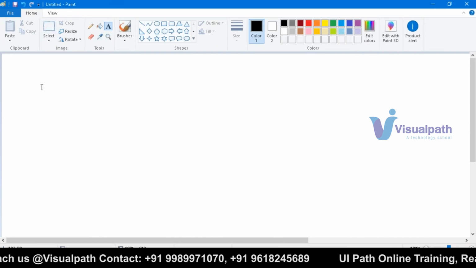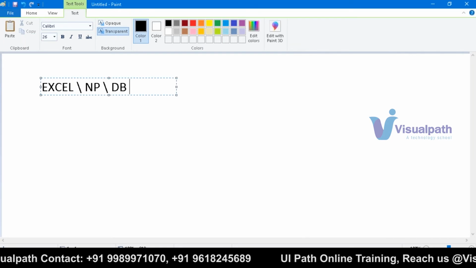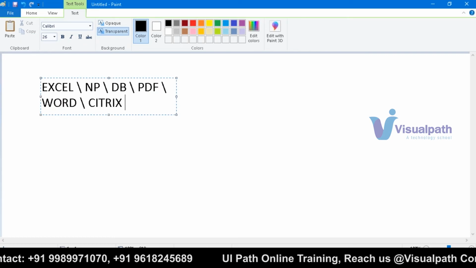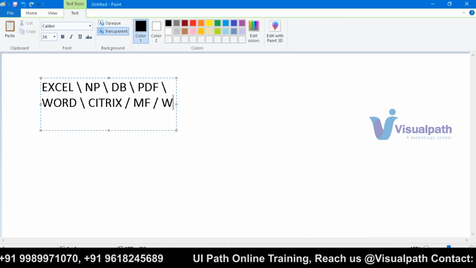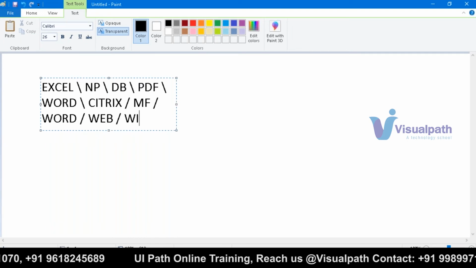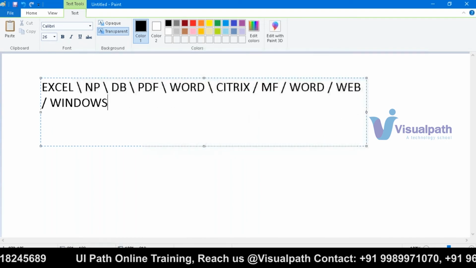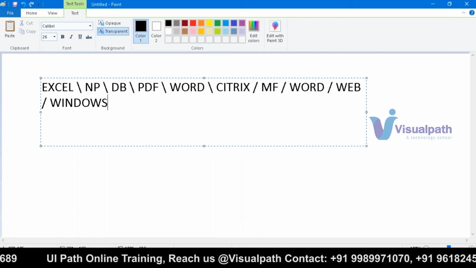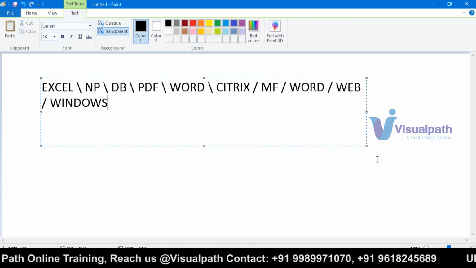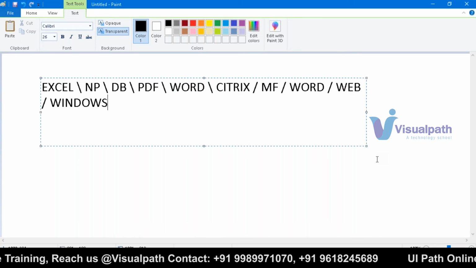What kind of applications can UiPath interact with? It can interact with Excel, Notepad, databases, PDF files, Word files, Citrix applications, mainframe applications, web, and Windows. As an employee we probably interact with only these applications, and I don't think we go beyond this. So these are the kinds of applications we'll be automating and practicing against. We'll take one project from a Windows based application which has Windows and Excel involved, one project from web, database and PDF, and one project with a Citrix application.